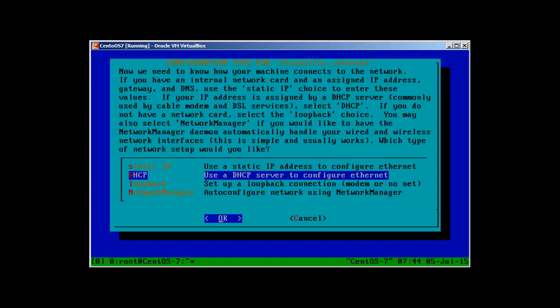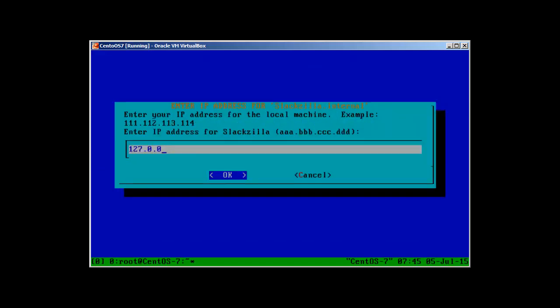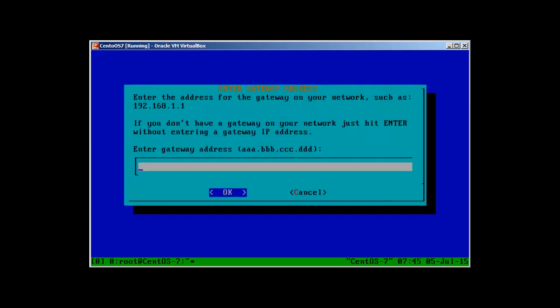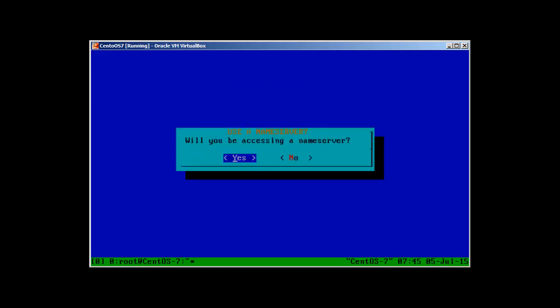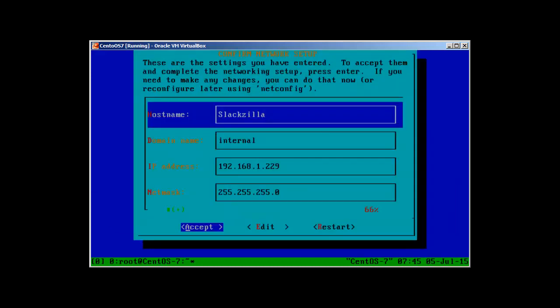This utility is ncurses based, and I'll select the static IP. From here I'll choose my IP address of 192.168.1.229, let's say. Press OK. The subnet mask is correct, and the gateway is 192.168.1.1. Will you be accessing a name server? Yes, and it's the same name server as my gateway. Press enter, and yes, I accept the changes, and that's it.